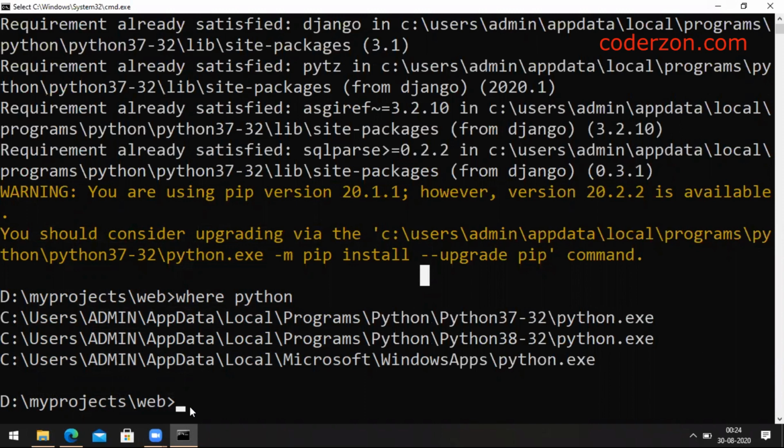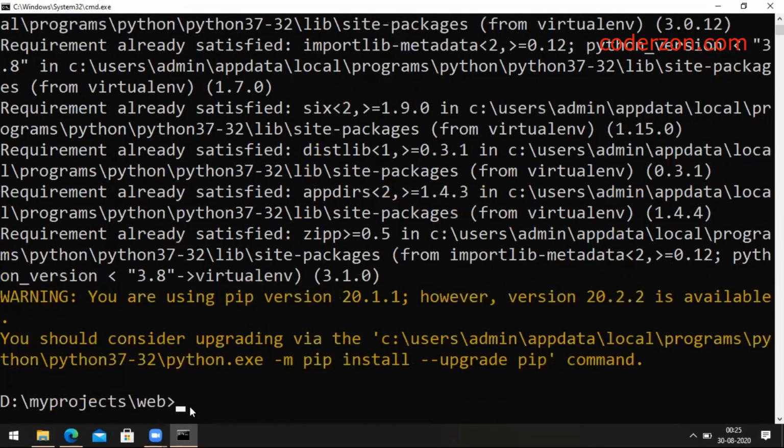Then how can we create a virtual env? To create a virtual env, we have to pip install virtualenv. Virtualenv is by default available with Python. If in case it is not available in some older versions, you can use this particular command to install virtualenv. Once you install virtualenv, we can use the command virtualenv. We need to provide a folder name, something like myenv or something.